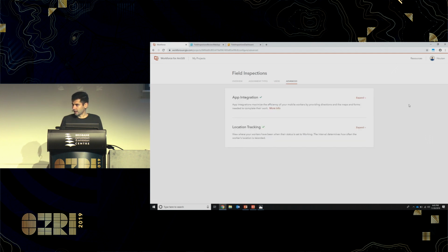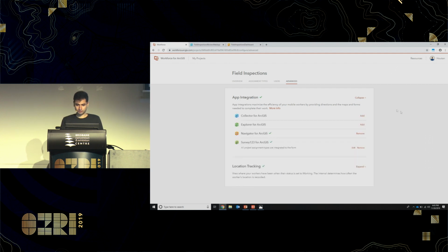We jump to the final tab of setting up our project, and that's the Advanced tab. It's my favorite tab. And this is where all the integrations happen. So out of the box, there are 4 different app integrations that you can make with Workforce. Navigator for ArcGIS is already built in. So as soon as you create a new Workforce project, Navigator is already integrated with it.